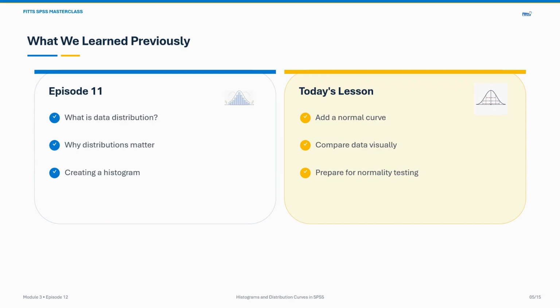Before moving forward, let's briefly review what we covered in episode 11. We learned what a data distribution is and also explored why understanding distributions matters. We also created our first histogram, and today we're going to improve that histogram by adding a normal distribution curve. And this simple addition provides a useful visual reference and prepares us for the next lesson on normal distribution and normality testing. Think of today's lesson as upgrading the graph we created previously.